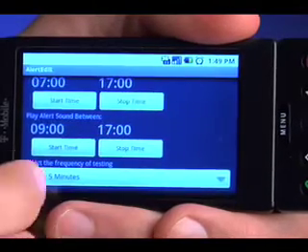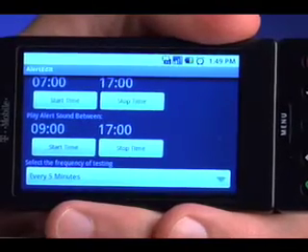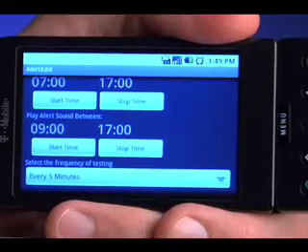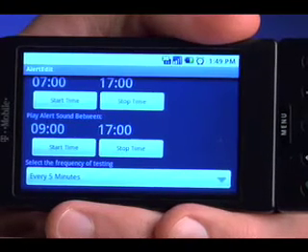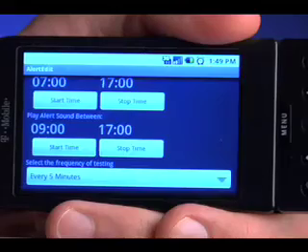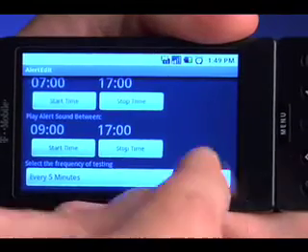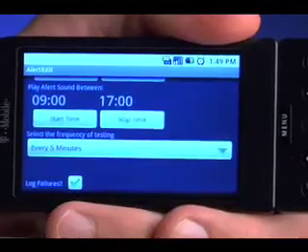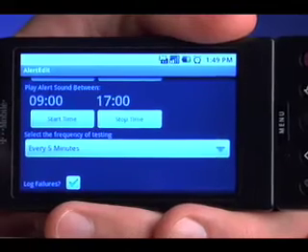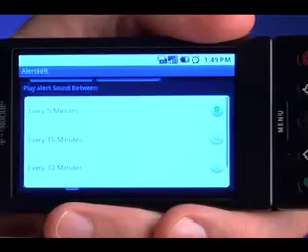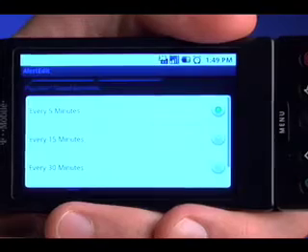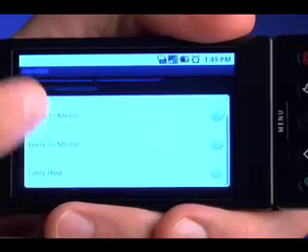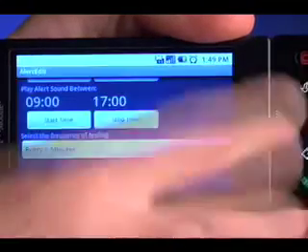I also have a start and a stop time for audible alerts. During this time period, if it goes down, your phone will give the default audible alert and let you know that there's a problem. You can also say at what interval you want it tested. In this case, I've got selected every 5 minutes. My options are every 5 minutes, every 15 minutes, every 30 minutes, and every hour.